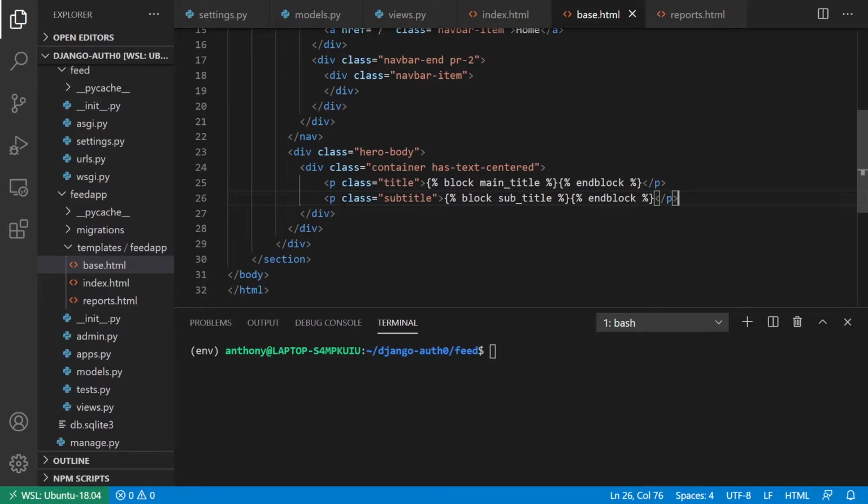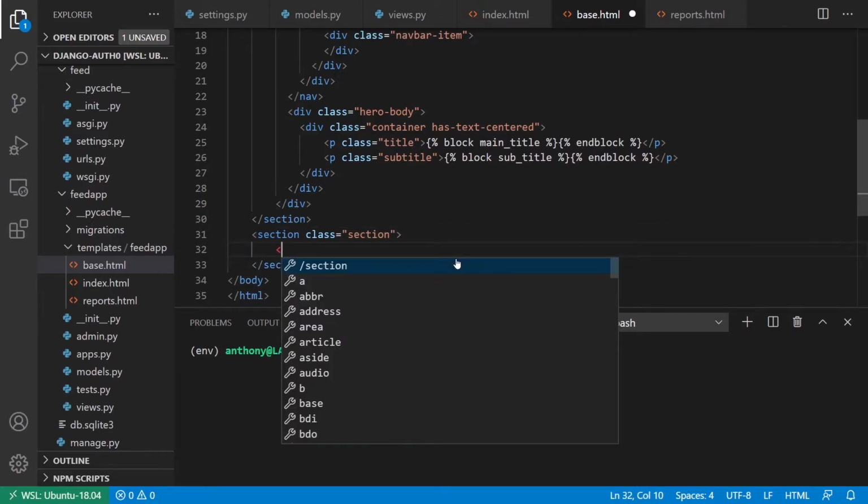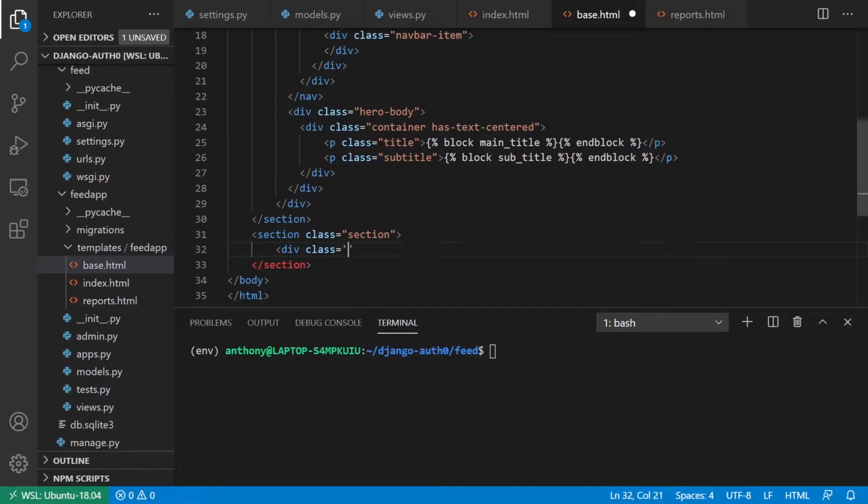Okay, so now that I have that, what I want to do now is add a section for the actual posts or the reports. So this will be another section, and the class will be section. Inside of here, I'll have a div with class container.